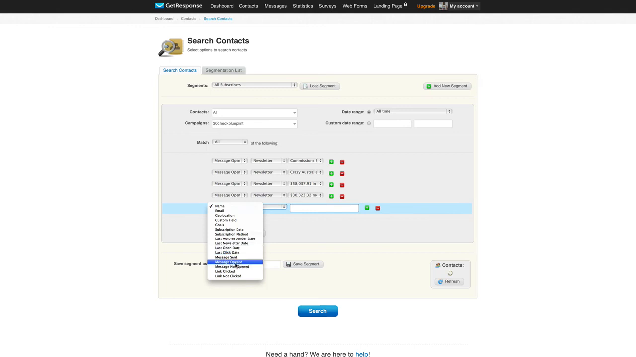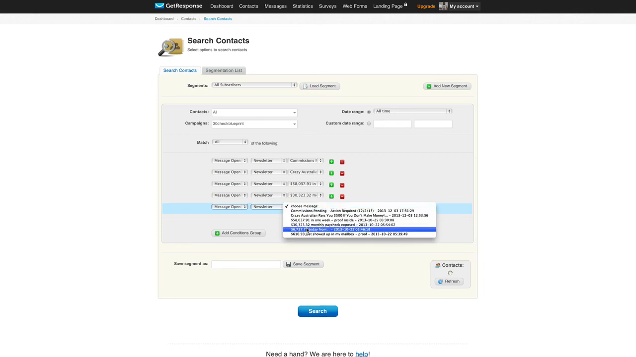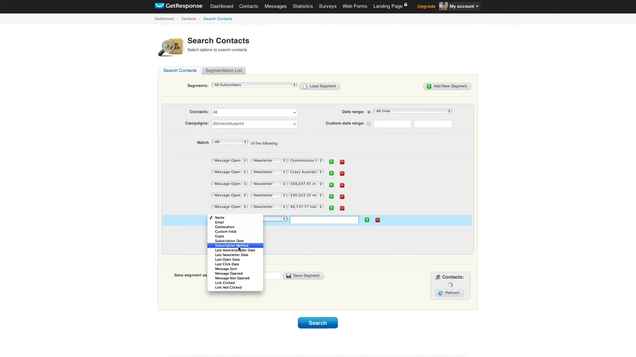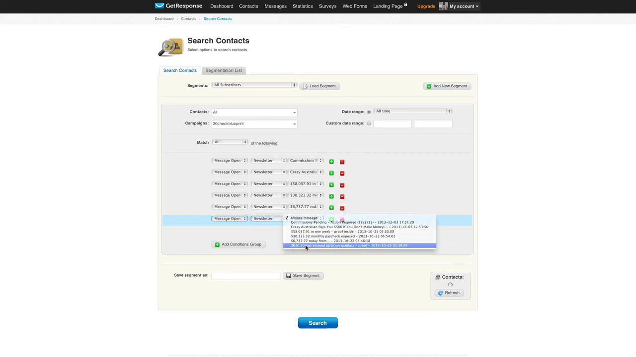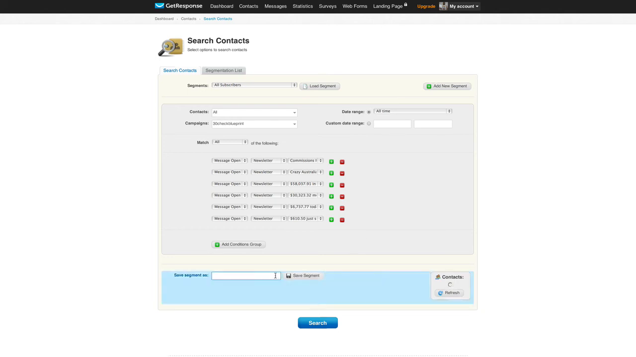Almost there. And one more, and then we'll see the magic. I'm actually curious to see if there is anyone that's opened all of these messages in this demo account. So final newsletter is bada bing, bada boom. Now we let this rock and roll. So there's four hyper-responsive people here that open each and every one of those emails.